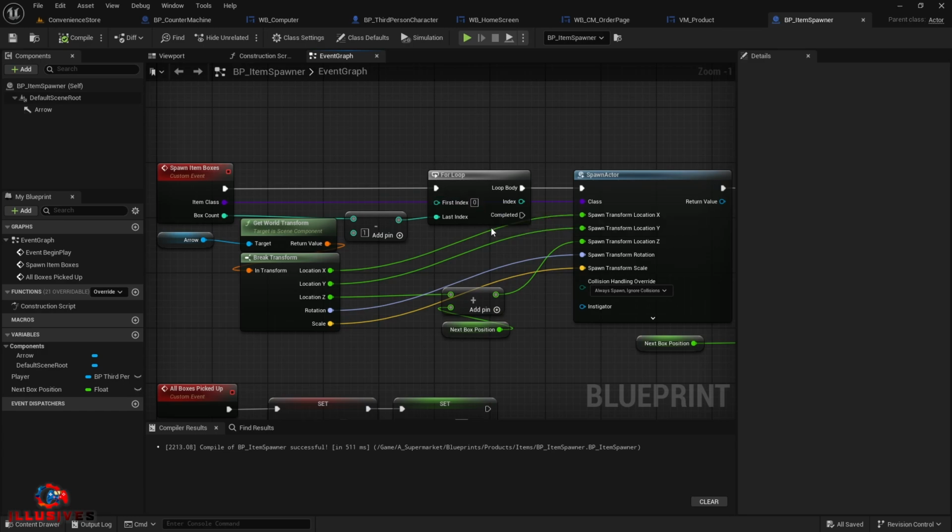First index will be 0 and the last index will be our box count minus 1, because when we are picking 5 boxes, our box count value is 5. But if we do the for loop from 0 to 5, it will actually be 0 to 6, because we count 1 to 5, but the computer counts 0 to 4.